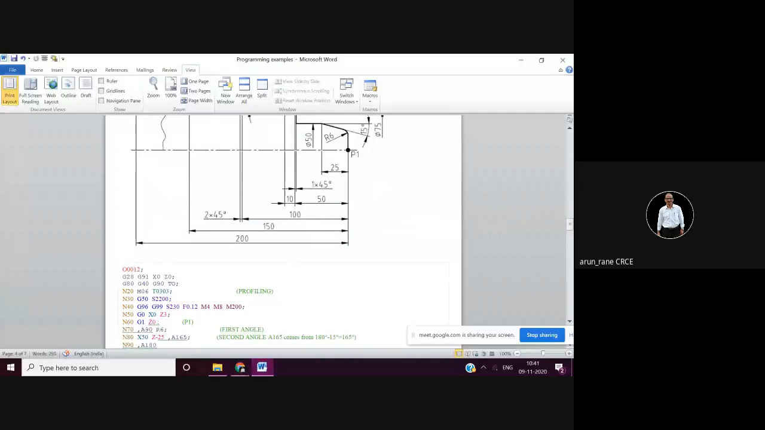So here you can take the offset 3. This is safe programming.